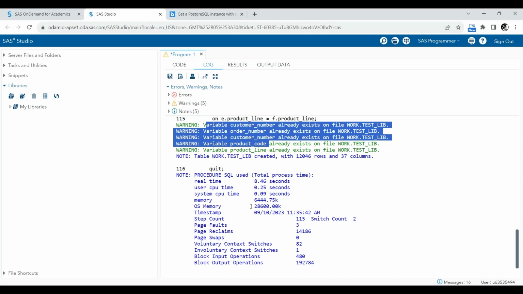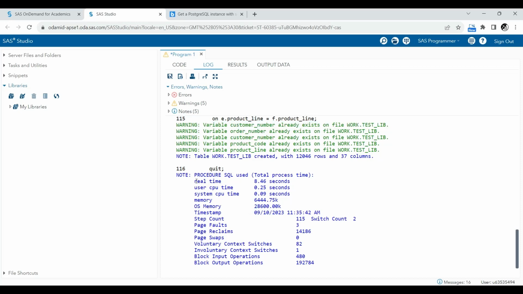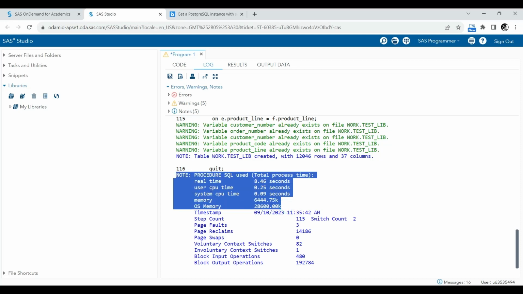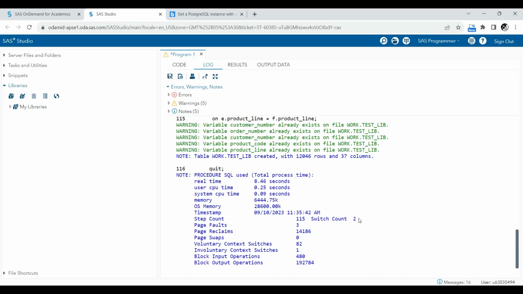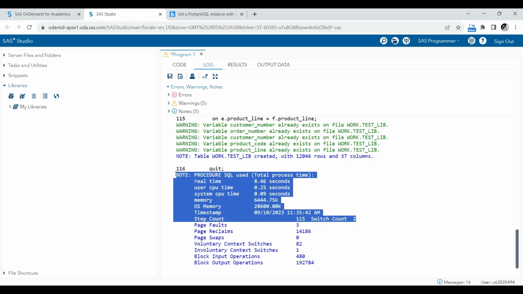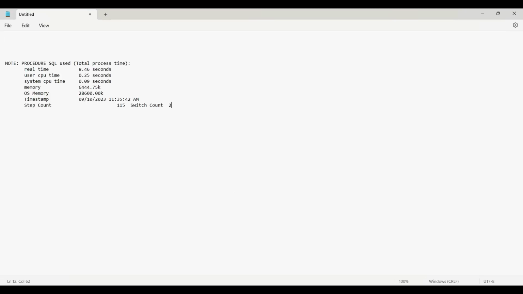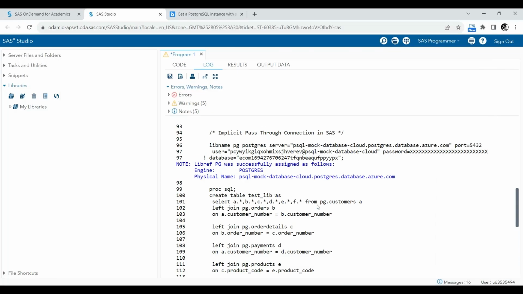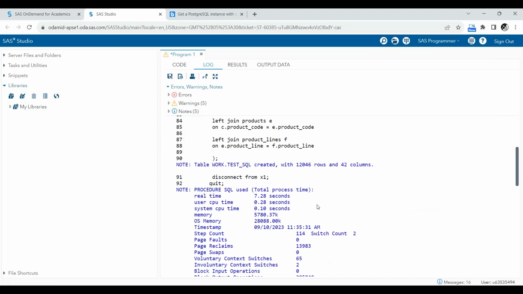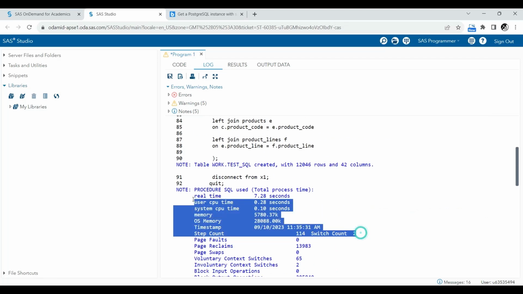Okay, now if you see the time here, what I'll do is I'll copy paste this time from maybe step count, and put it in a notepad. So this one is my implicit, and I'll again go up and copy the second timings. This is my explicit.